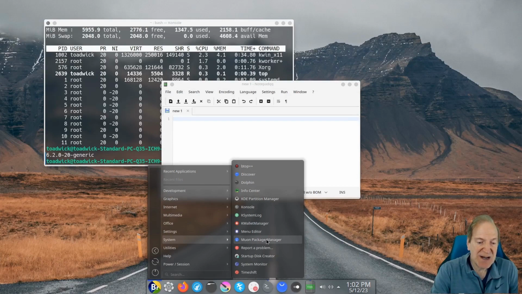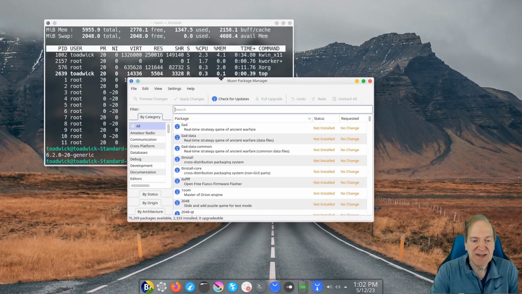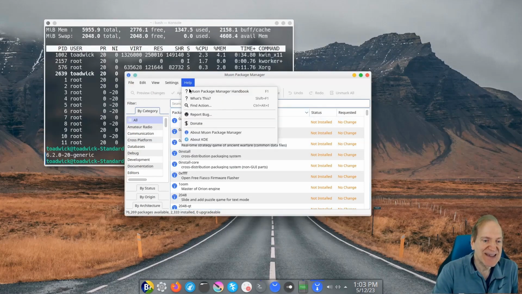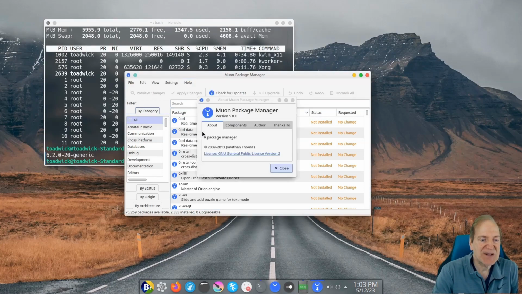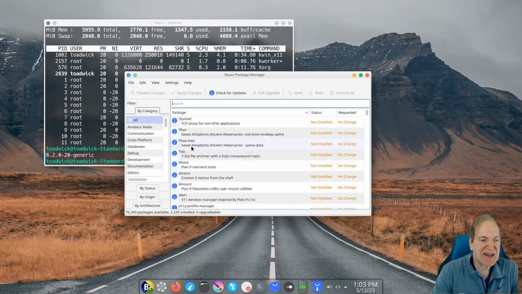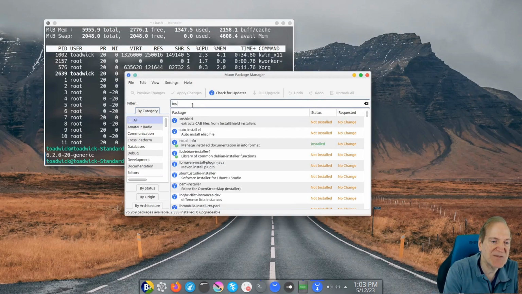Then we have our Muon package manager. So if I bring that up, that's different than the Discover that we were looking at. And this is, I think, more like a front end to a terminal, kind of like Synaptic. It's probably maybe a reskinned version of Synaptic. I don't know, but it looks really cool. I like this. And if we go in here and go into About Muon, you can get more information on it here. And this is version 5.8. So that's kind of nice. And in here, we could just search whatever it is we're looking for.